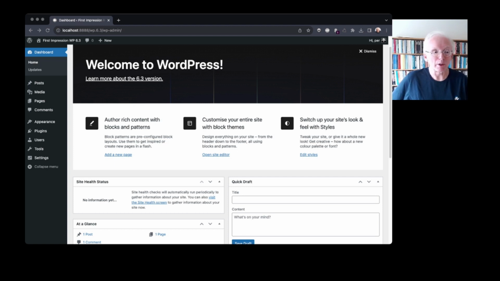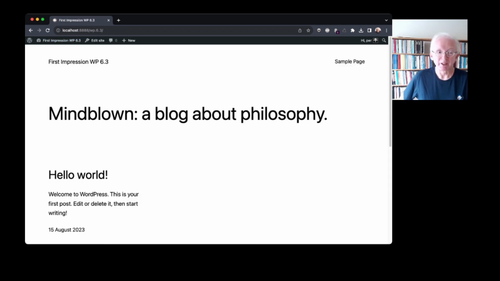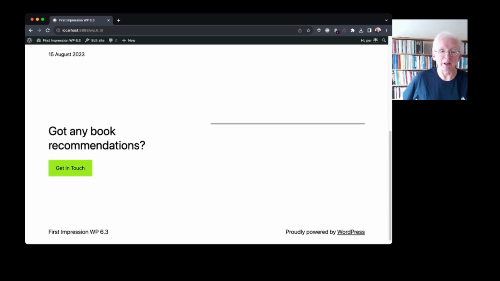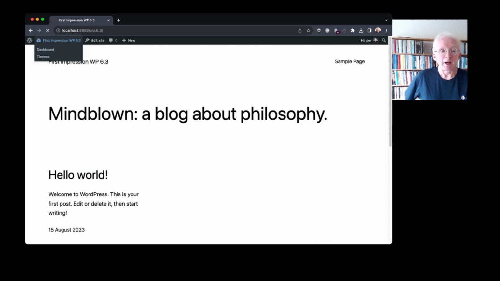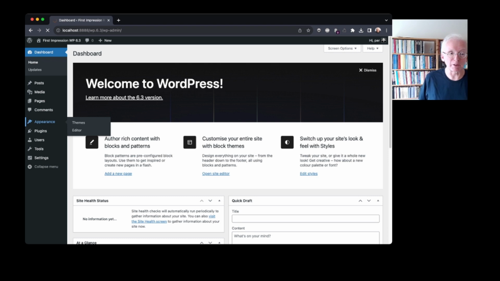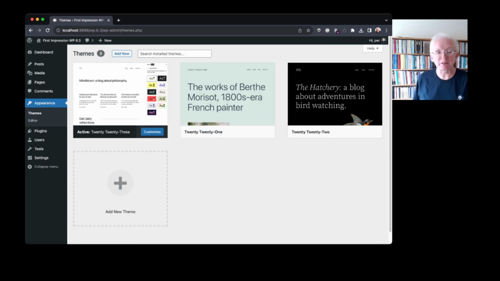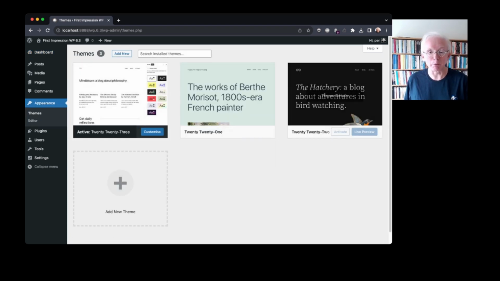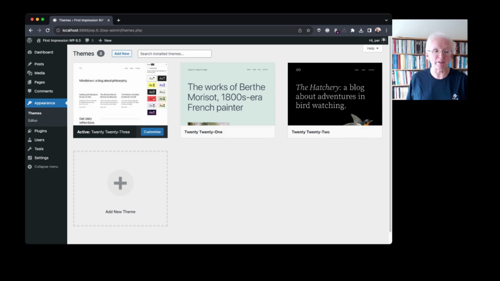First of all, the theme. And here you're in for not a surprise. It's still the good old 2023 that you may or may not know. And if we go to the dashboard, you can see it looks like itself. The place where the most new stuff is found is in here, in appearance. And here you see the themes that are installed, the standard themes.